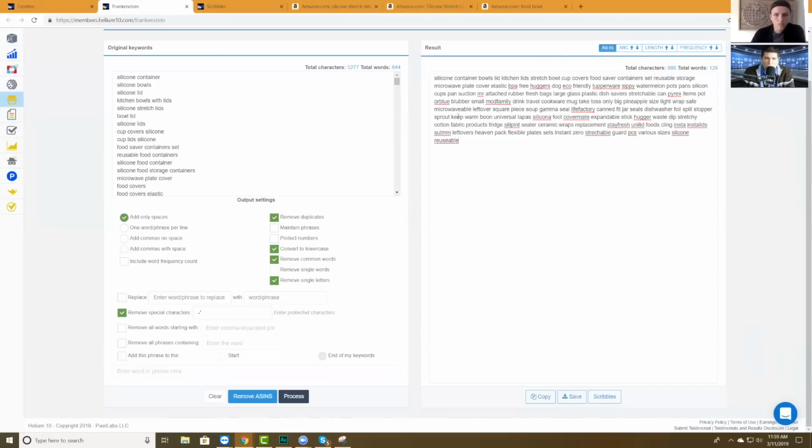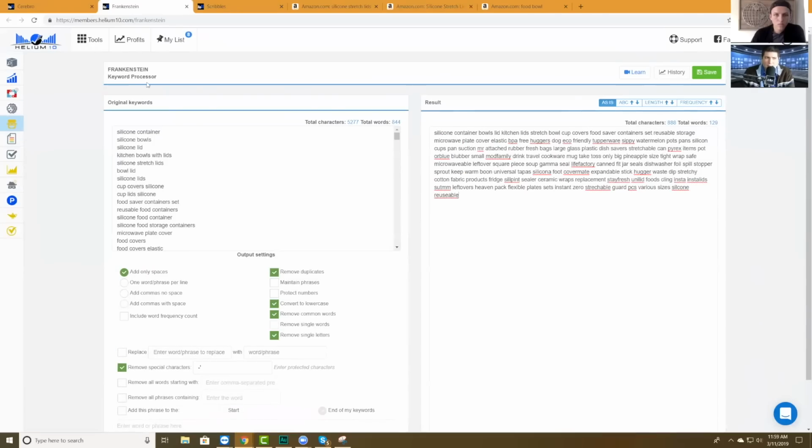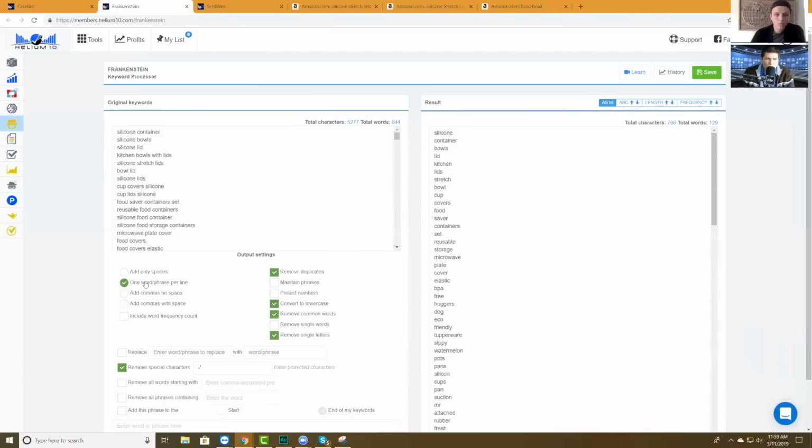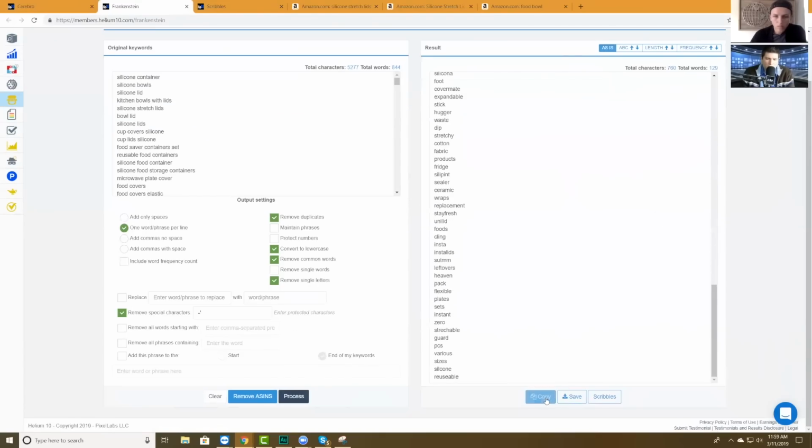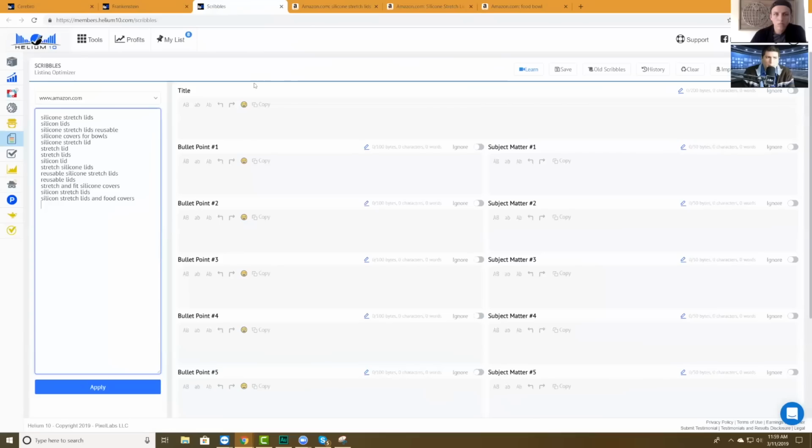All right, so what do I do? How do I put this into Scribbles? I'm going to put it one word or phrase per line. By the way, guys, Frankenstein is our keyword processor. It allows me to do word count and take out phrases and process these words however I want. So I'm going to put one word or phrase per line. Look, one click and it does all that right there. Now I am going to copy this, go to Scribbles, and paste it right here at the end.